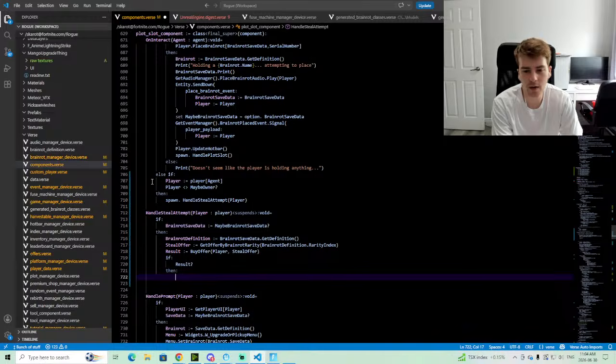Okay, so if you buy this offer, you steal it, you buy it, then what should happen if you buy this? It needs to take it away from the player you stole it from.